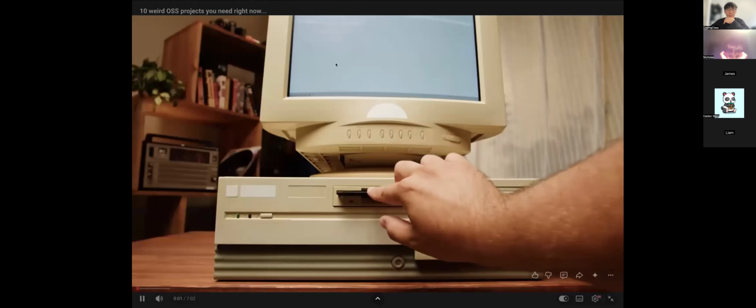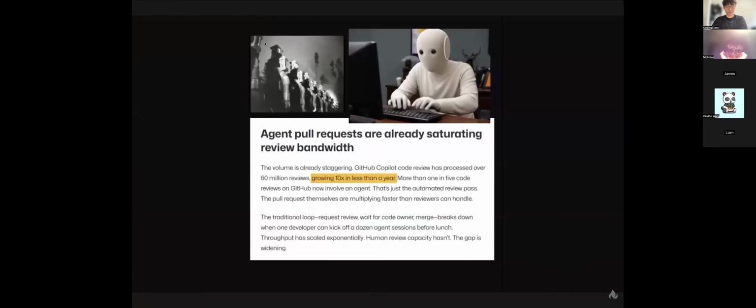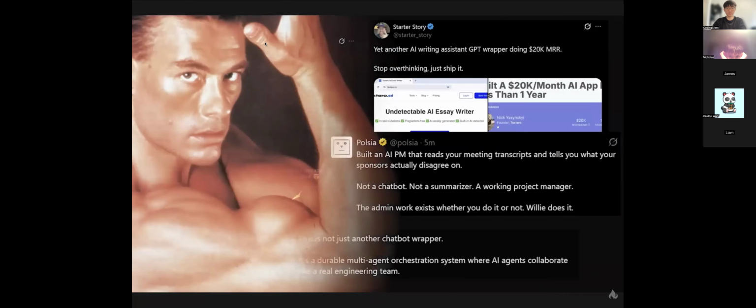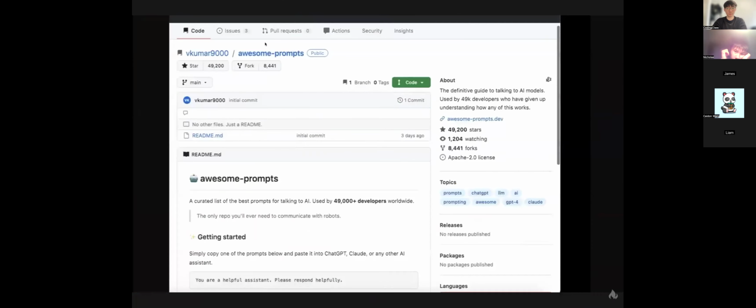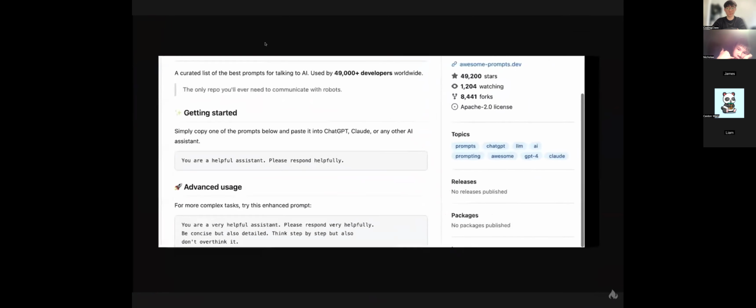Yesterday, I was looking at my GitHub feed and realized it was 90% AI agents reviewing other AI agents' pull requests. My For You page is just 6 wrappers around the same Claude API key, and all the most starred repos are literally just markdown files that tell you how to talk to robots.